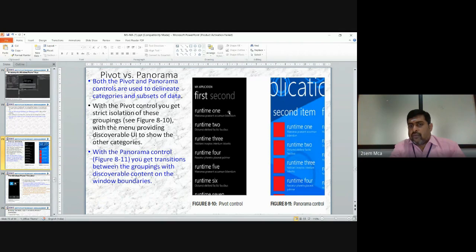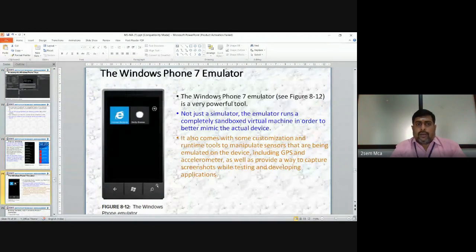In runtime, one means what is the first task it has to do, what is the second task it has to do. Same thing here, but with the panorama control, you get the transitions between the groups with the discoverable content on the window boundaries. So these are the differences between pivot and panorama designs.